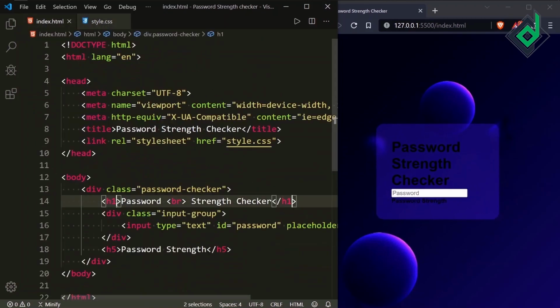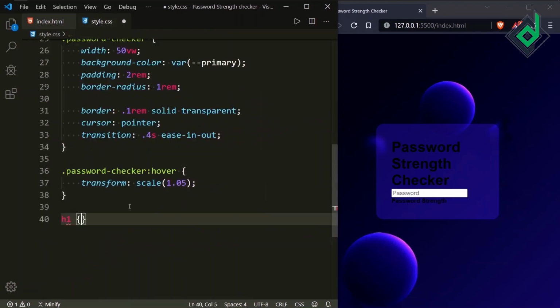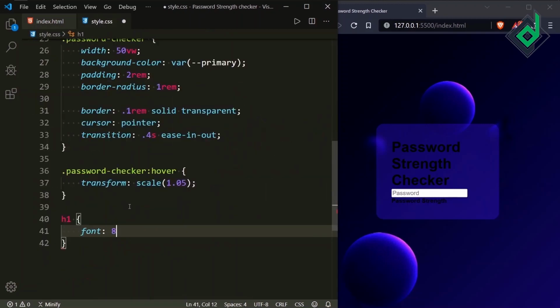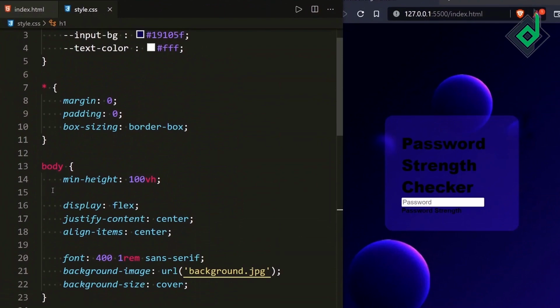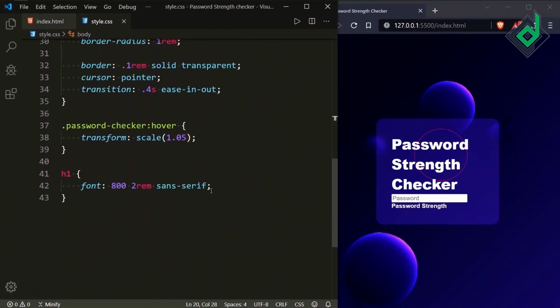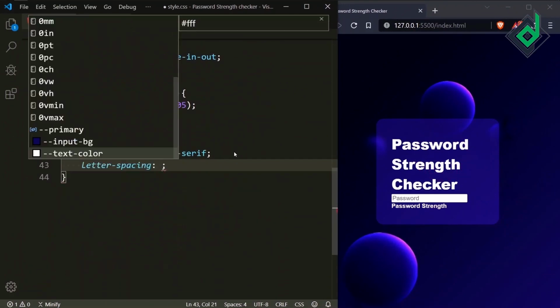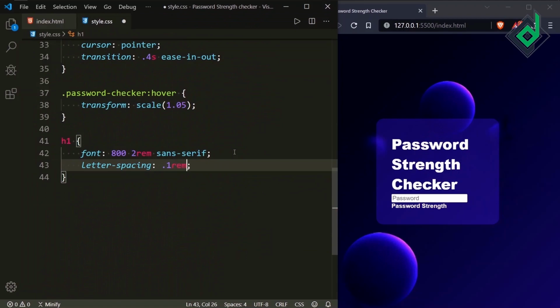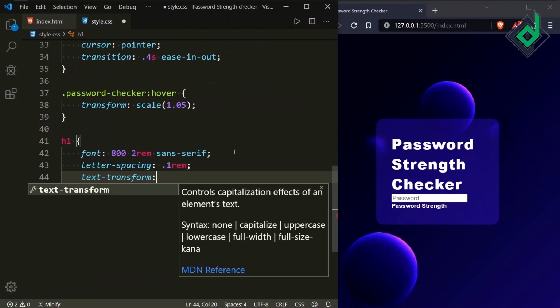Now let's style the h1 heading. For the h1 heading, let's give the font. For the font weight, I'm giving 800. For the font size, I'm giving 2 rem. For the font family, I'm giving sans-serif. And also for the body tag, let's give the color. For the color, I'm giving that text color variable. And also for the h1 heading, let's give the letter spacing. For the letter spacing, I'm giving 0.1 rem. So you can see there is some space between the letters. And also I'm giving text transform to uppercase.